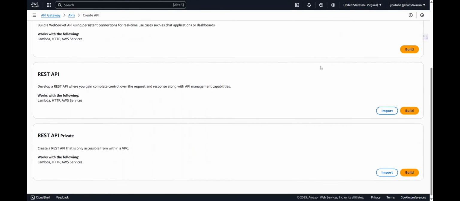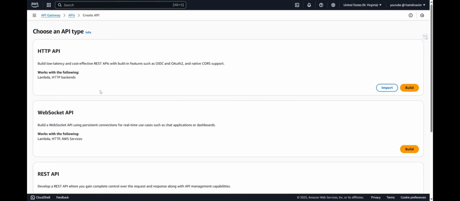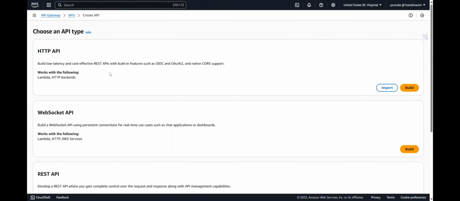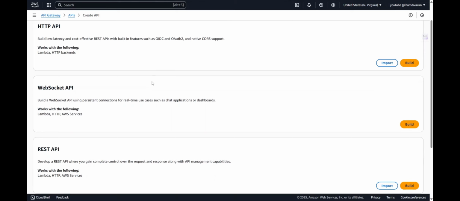So there are multiple types of APIs here. There's a HTTP API, a WebSocket API, a REST API, and then a REST API but private. HTTP APIs are more commonly used as they are much more simple, and they only require a HTTP connection. WebSockets are used for persistent connections, so it creates a tunnel which can be used to communicate without having to restart a new connection. And this is more commonly used in multiplayer games or messaging services.